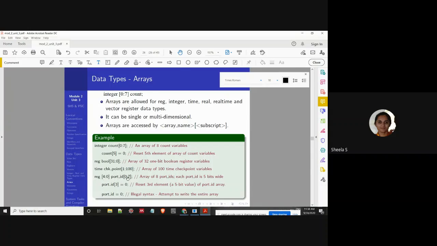And similarly, in this fifth example, we can see register 4 down to 0, port ID 0 to 7. This indicates there are 8 different port IDs and each port ID is of size 5 bits. So like this we can mention the dimension. In the case of integer, it's by default 32 bits. But when I consider register, if I do not mention the size, it indicates only 1 bit. If I mention 4 down to 0, it indicates every variable is of 5 bits.